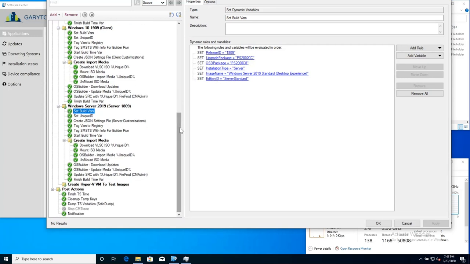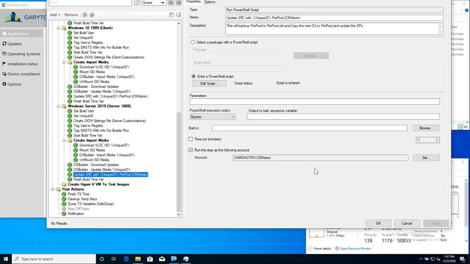David Segura, who wrote OSDBuilder, did really great documentation, so you should be able to answer most of your questions over on his documentation. The only things that I've done is taken and shoehorned what he's done into this task sequence and made it work for me. So you'll have to make sure that you set up an account that has rights in Config Manager and on the file structure where you're going to be putting stuff.